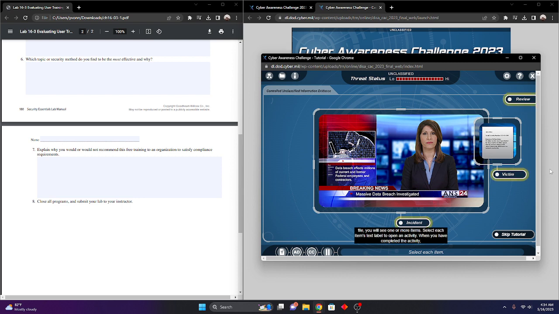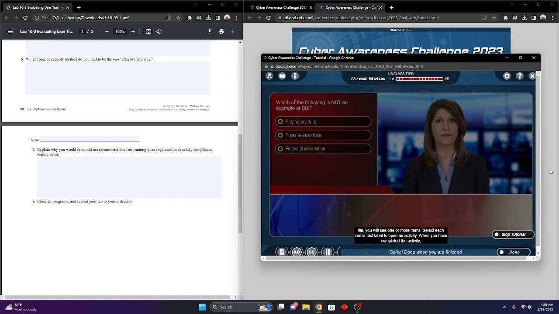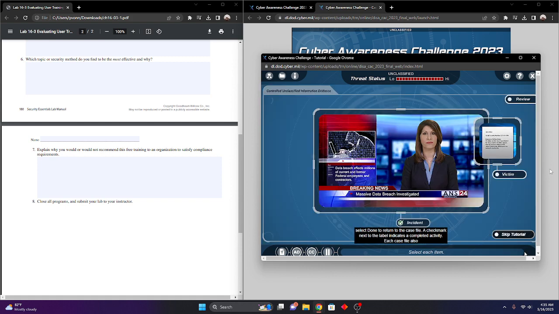Within each case file, you will see one or more items. Select each item's text label to open an activity. When you have completed the activity, select Done to return to the case file. A check mark next to the label indicates a completed activity. Each case file also contains information for you to review.